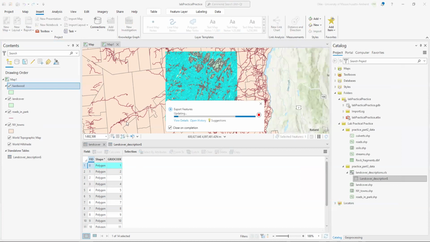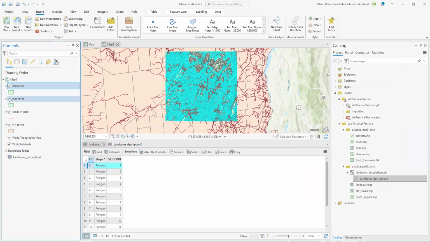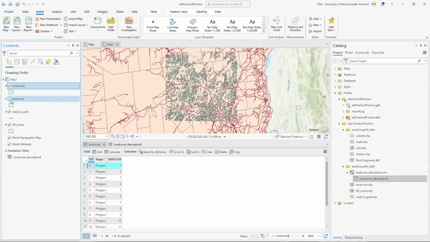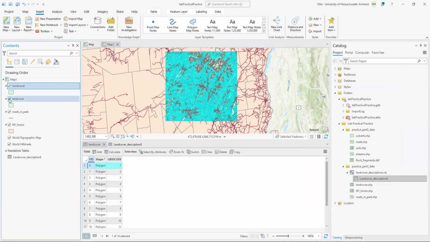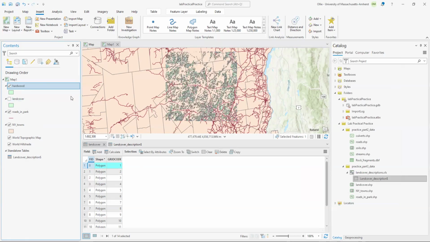Going to run that and it brings in a new layer that is just the selections from the land cover layer. So if we get rid of land cover, you can see, ta-da, that's all those things that were selected. So this is our new hardwood layer. This is showing us only hardwood.